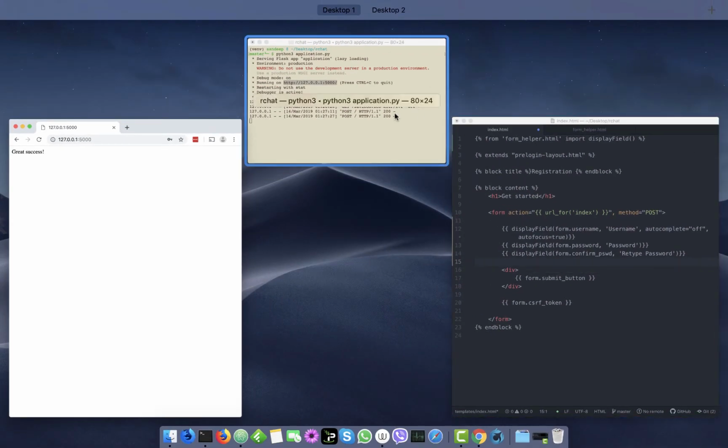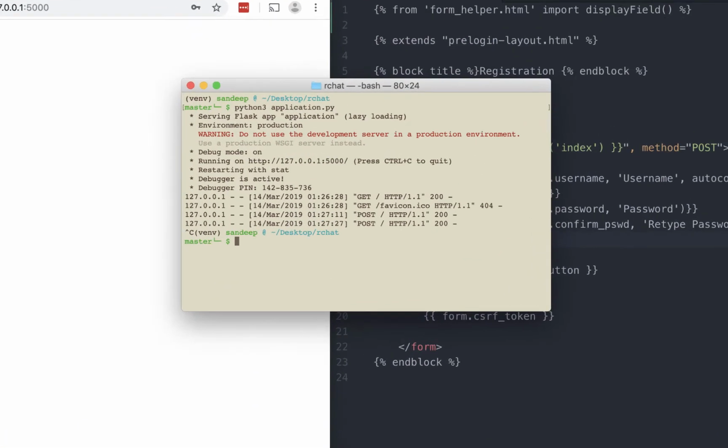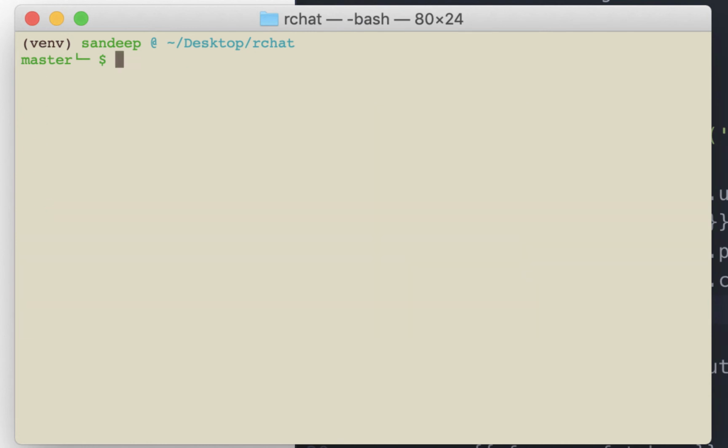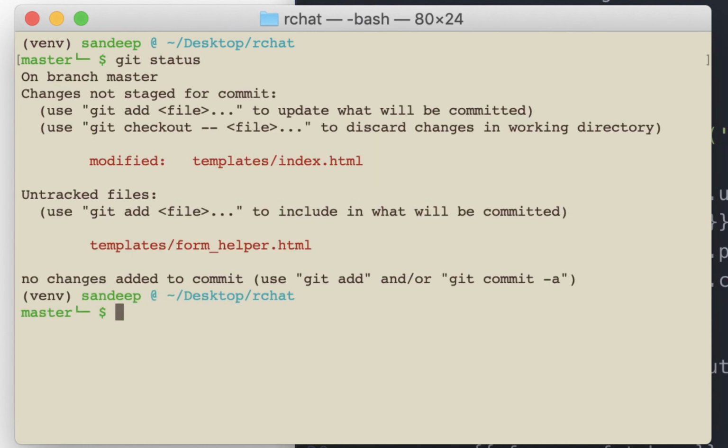So let's commit the changes that we have done. I'm going to stop the server. Okay, so we modified the index.html file and we need to add the form helper file that we created.